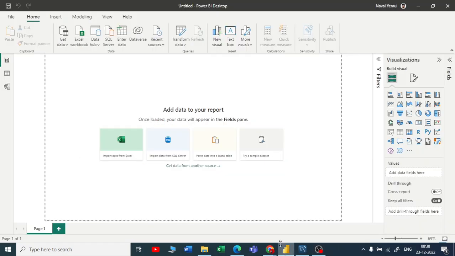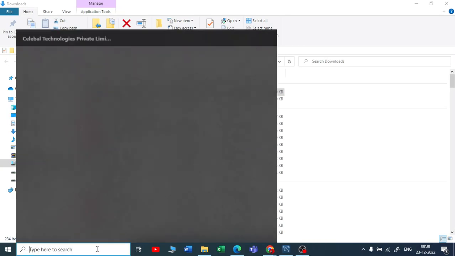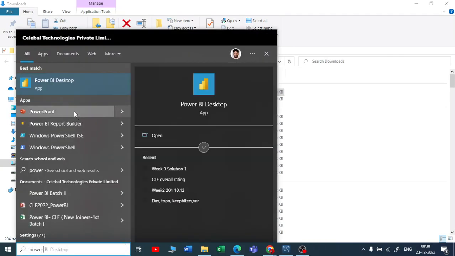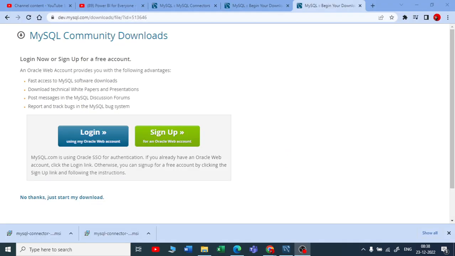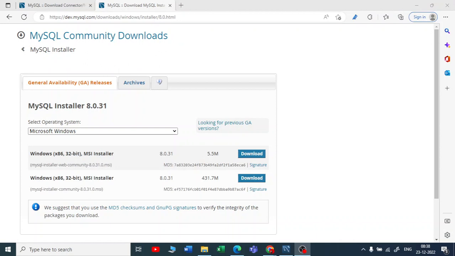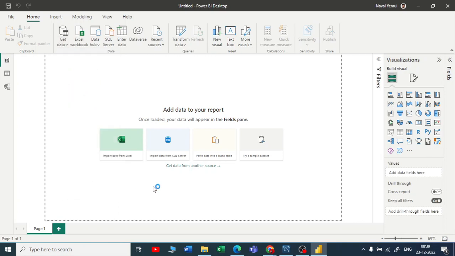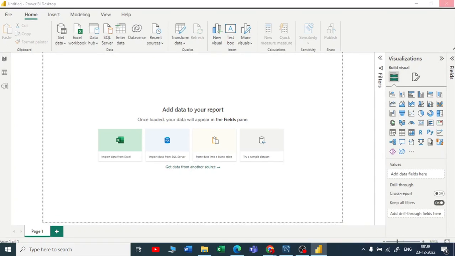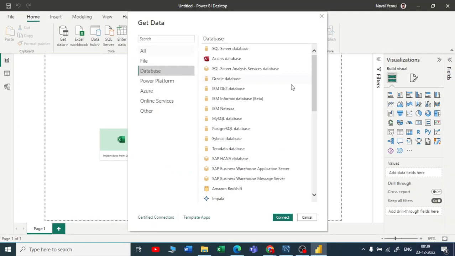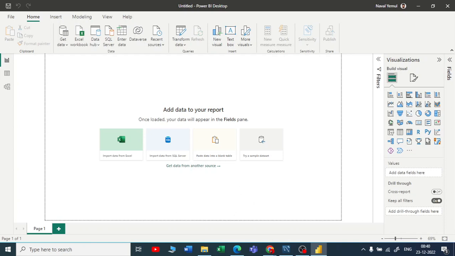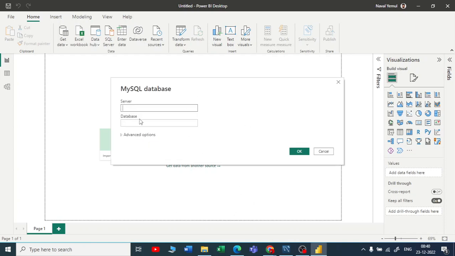Once you install these two, let us close the Power BI desktop now and open it again. So once it is open, now go to get data, go to more options and select the database option. Select the database option and then go for the MySQL now and click on connect. Now you can see that you got a server and your database. So the problem is solved now.